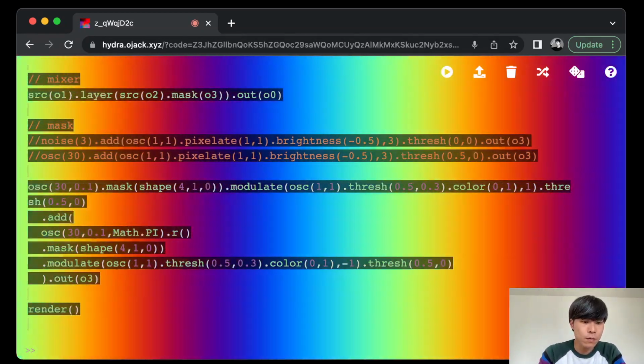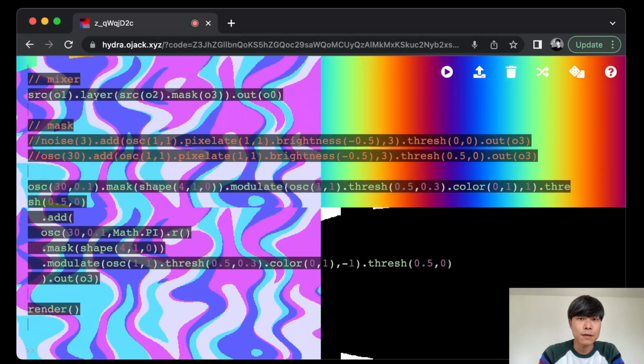Final render with 4 screens before I finish.